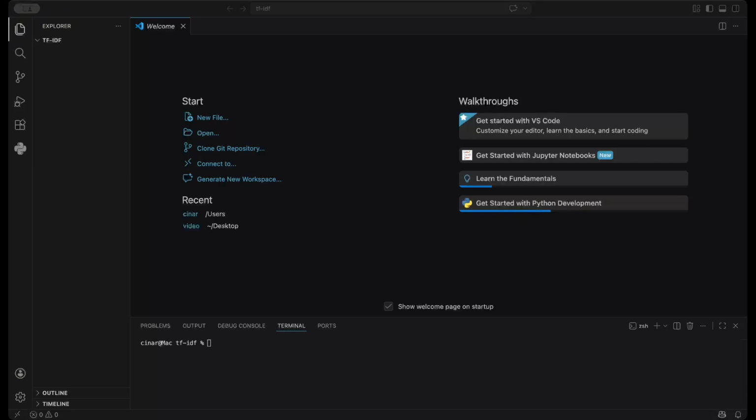This is one of the most basic ideas in NLP and it still shows up in a lot of real systems. I am not going to go into formulas, I will just build it step by step and explain what's happening.